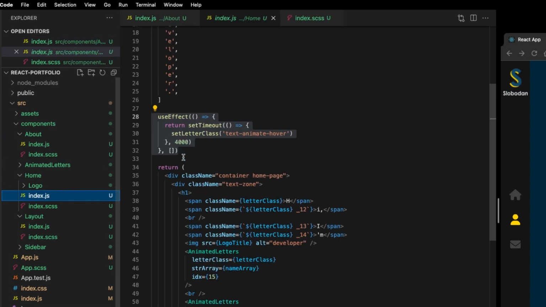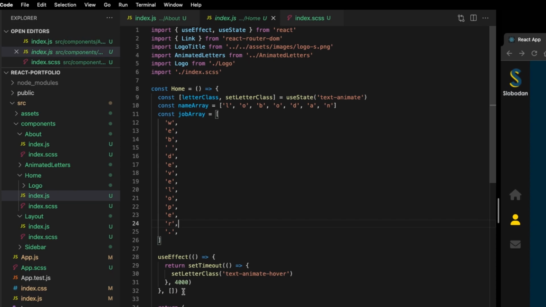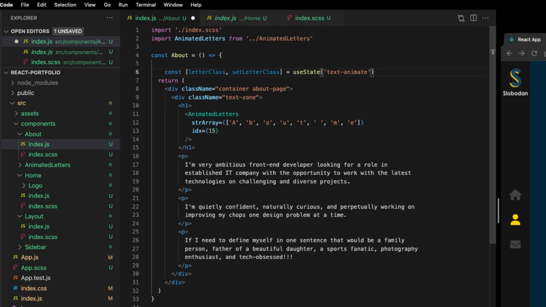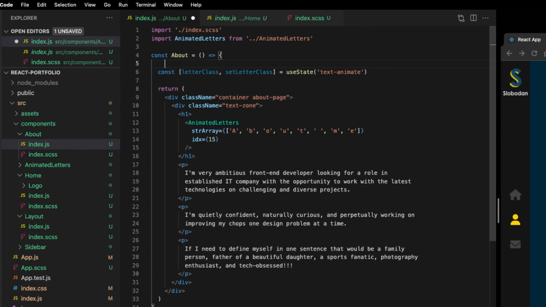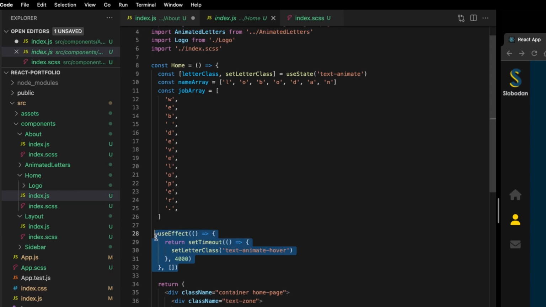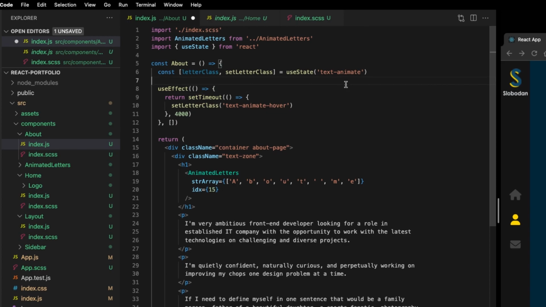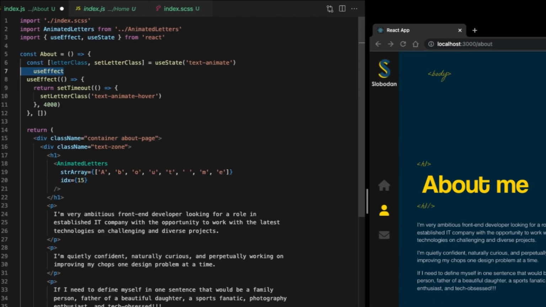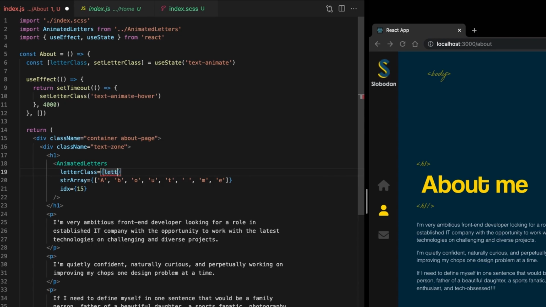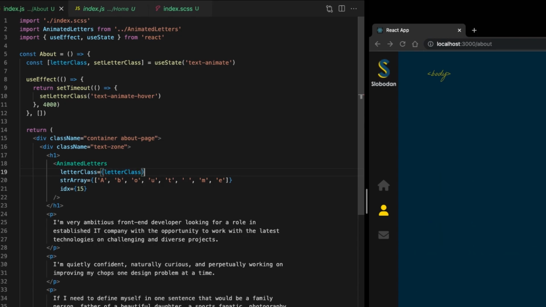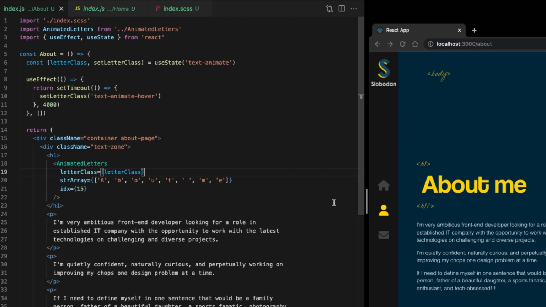As we did exactly the same thing in the home index.js file as well, let's go and copy it over. Copy the useState hook from the index.js homepage file. This hook sets the initial value for our classes, and just import it. Next, let's copy over the useEffect hook, in which we use the setTimeout to update the classes after 4 seconds are done. Again, we need to import the useEffect hook. I'm using automatic imports. Now we can pass our letter class to the letter class attribute of the animated letters component. And now, after the animation is done, the hover effect is here.